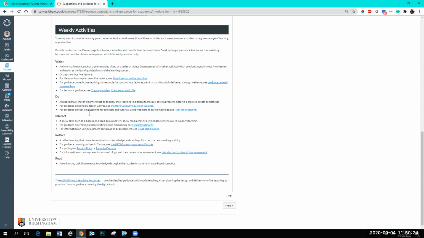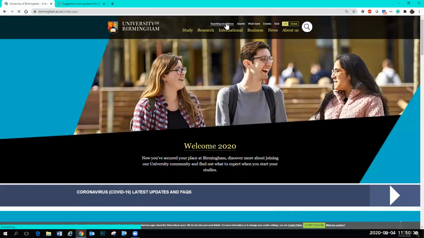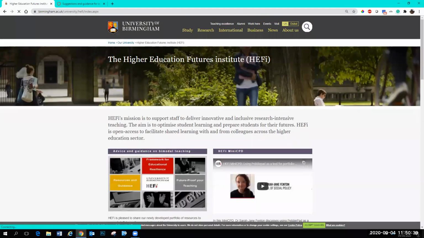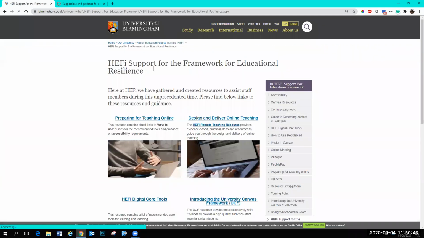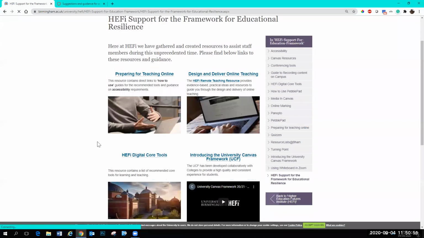But what I really wanted to highlight here was this link, which is the link to the HEFI resources. So you can get to this in a couple of ways. There's a link inside the template there, or if you just go to University of Birmingham and Teaching Excellence, you get to HEFI pages, or just Google HEFI. And under that first box there, advice and guidance on bimodal teaching, you'll find a curated set of resources to help you.